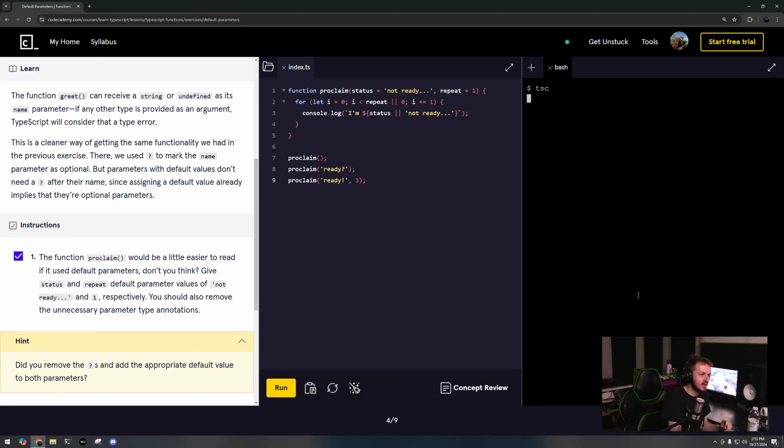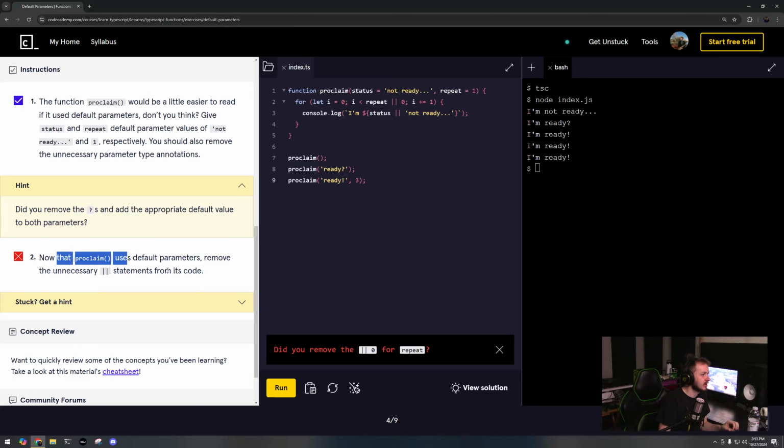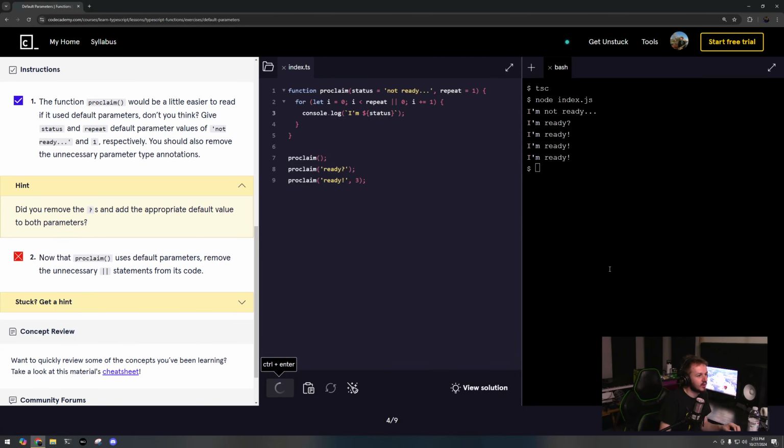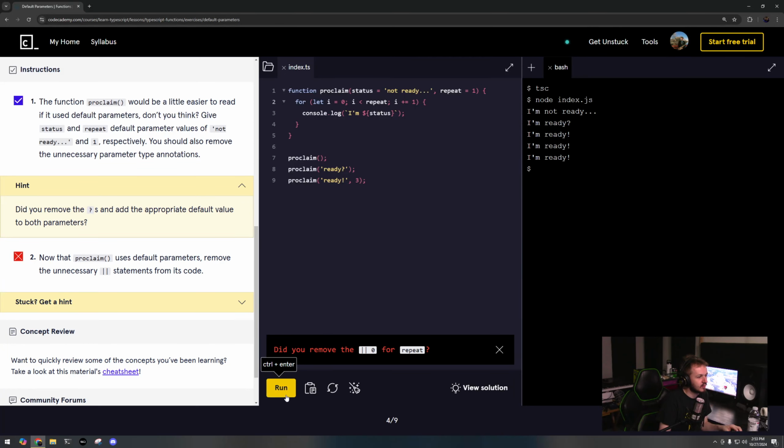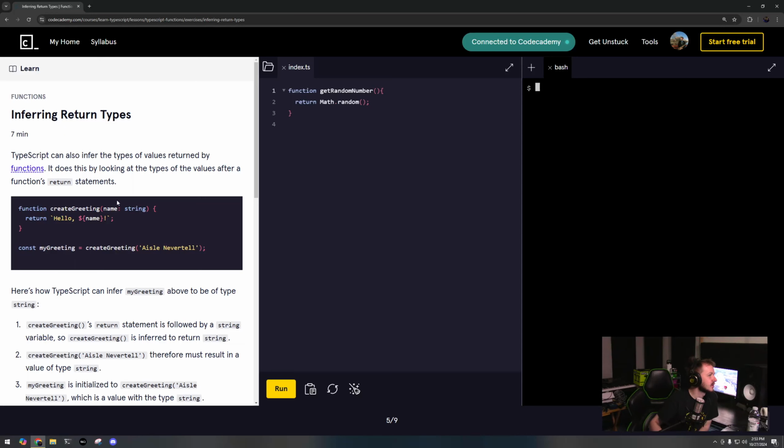So if I TSC, I get no error. Yay, we don't have an error. All right, now proclaim default parameters. Remove this unnecessary thing. Yeah, we talked about that already. Run. Oh, or 0. Run. Yay. Okay, inferring run types.